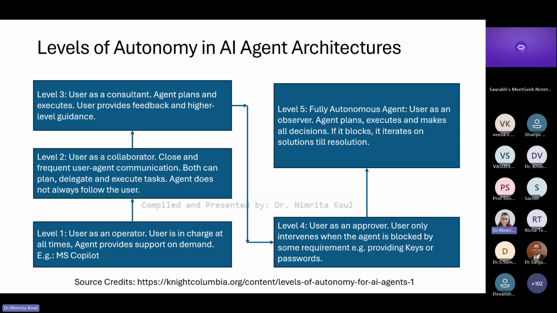Level 4 is where you are not even a consultant, you are just an approver. The agent decides what to do, does it, and you just have to finally approve whether it is correct or not. Or suppose you want to make a payment, you can provide your API key, or you can log into your wallet and make the payment.